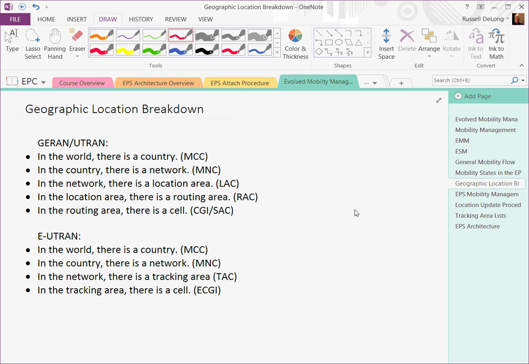Geographic location breakdown. So the GERAN and the UTRAN, the UMTS Terrestrial Radio Access Network, I sort of broke it down by radio technology here. It is hierarchical and it is logical. It's just a lot of acronyms. So in the world, there is a country. MCC, Mobile Country Code, identifies the country. In that country, there is a network. So MNC, Mobile Network Code.